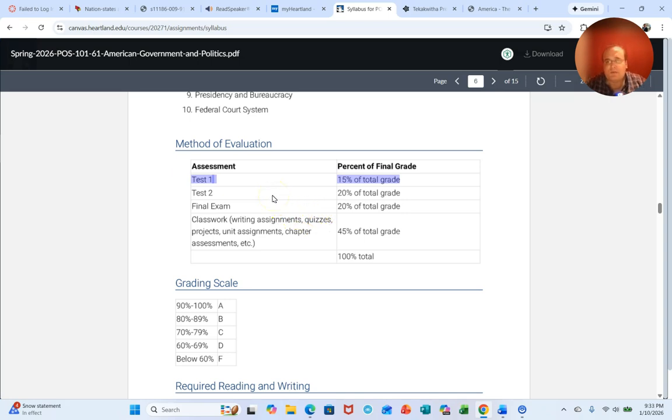It's still just 15% of your grade, whatever it is, or 20%. Then the classwork. Please do this because from past experience, people have either done these and kind of ignored this, or gone all in on the classwork and ignored the tests and ended up not getting a great grade.